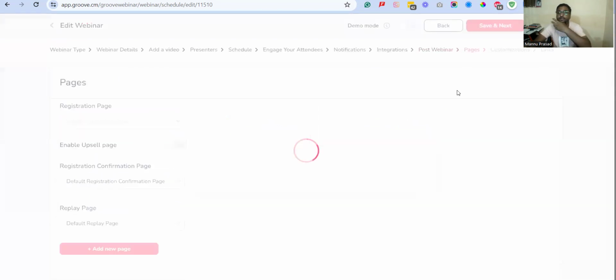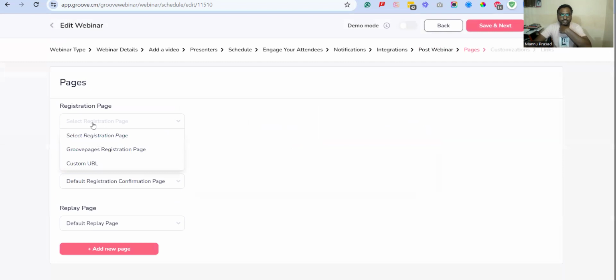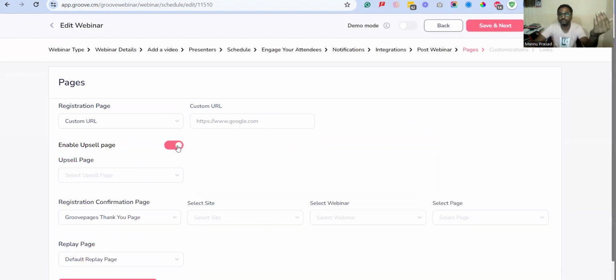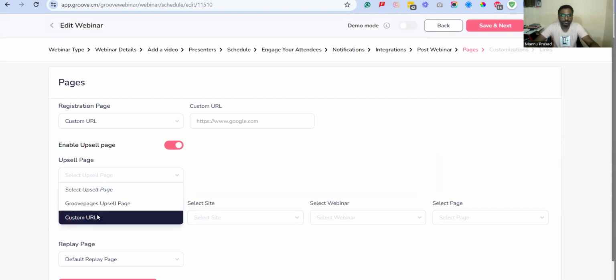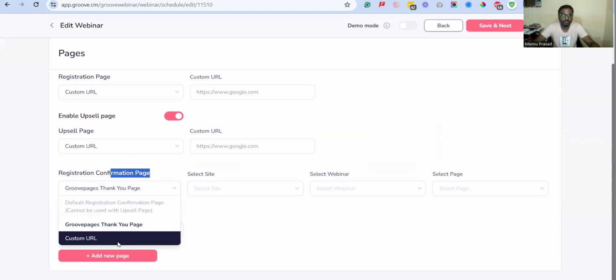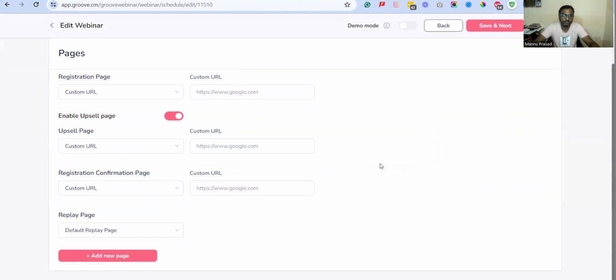Next, now here are the pages. You have to select your registration page, custom URL, whatever page you have created inside the group pages, and enter it in here. Enable upsell page: after the registration, if you want to sell any small product or service to your audience, you can have an upsell page ready in here, custom URL, add all the details. Registration confirmation page: custom URL again. And replay page, default replay page.